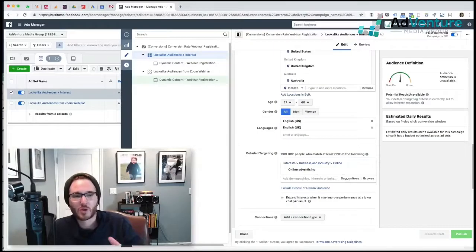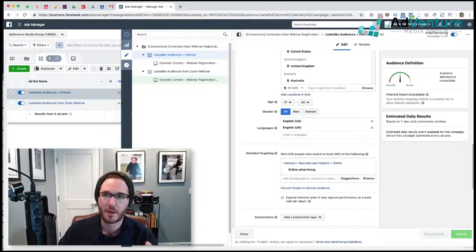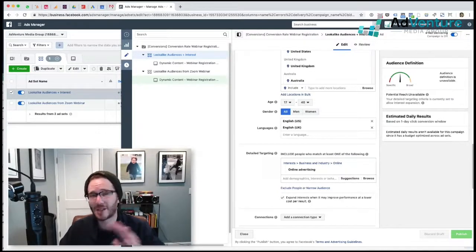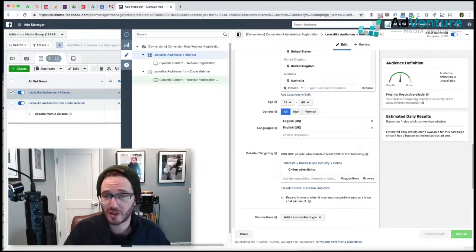You should really have a couple hundred people in your source audience. That's an important thing to keep in mind. If you don't have 100 or 200 or 300 emails, I would say 500 emails is really where you want to be if you want to create lookalike audiences off an email list. But if you don't have those 500 emails, you could use other things.